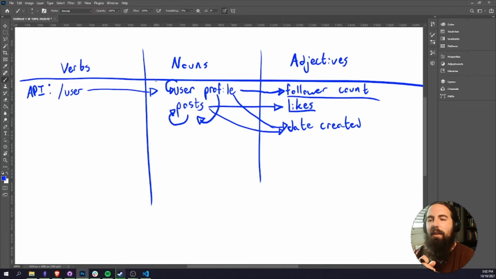In that case, you don't really need to break out a different function for each adjective to describe a user. You don't need a /user follower count or a /user date created. You just need the one /user call.